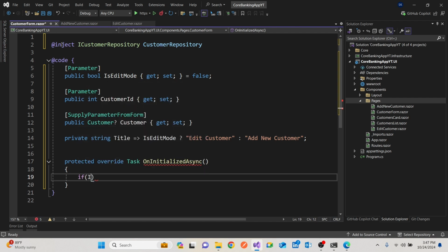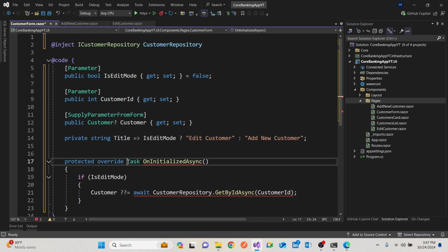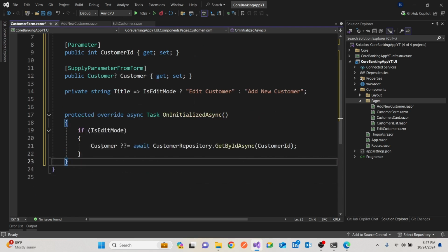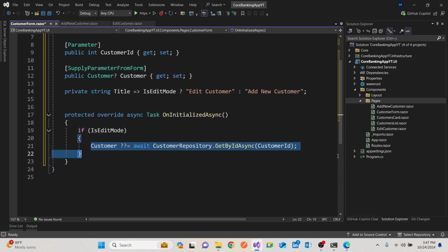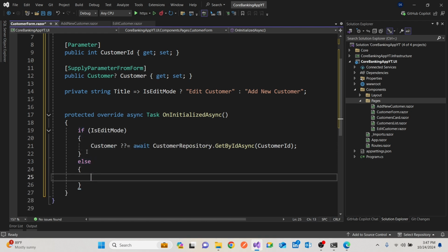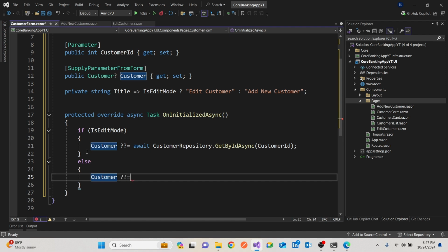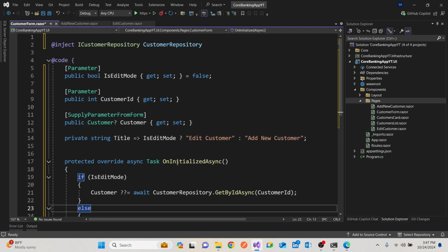Then we'll say, first of all, before when it loads, we want to know the state. So if is edit mode, then we're going to say the customer, and remember we used this, we're using that now null-coalescing operator. If it's edit mode, then give us who the customer is. If it is not the edit mode, then the customer will just be a new instance of that class. All right, so those are the parameters.